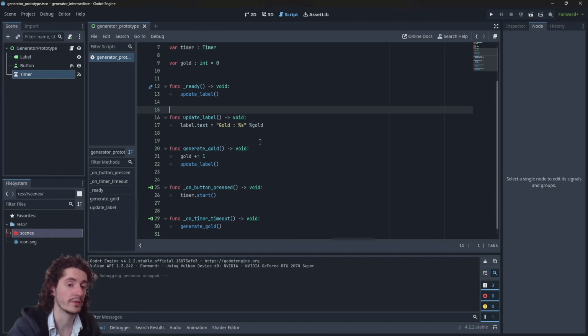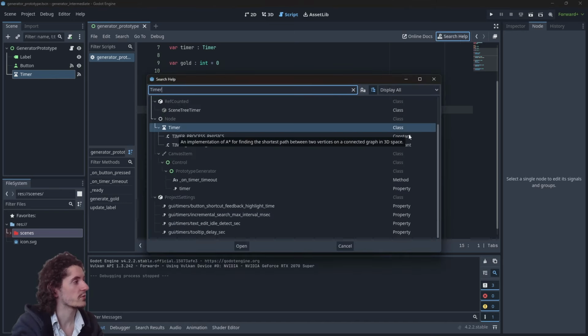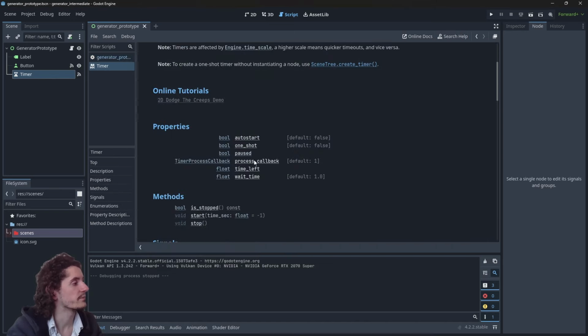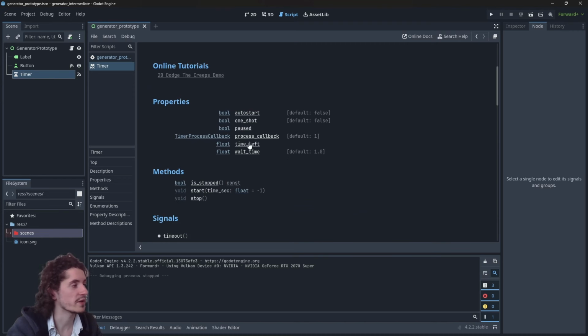And now let's add a little bit of logic so that when we click on the button, instead of just starting the generator, it toggles the generator on off. Okay? So to do this, we will just go check the timer documentation, right? To see what we can work with. We have the start method and the stop method, which are the two methods we will use, right?